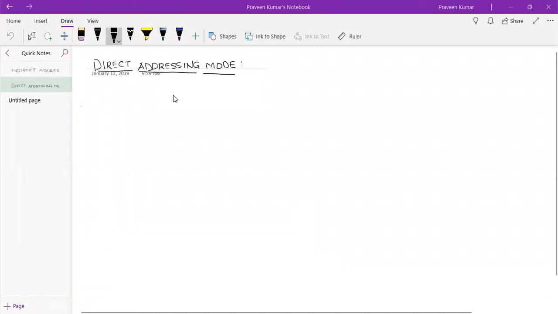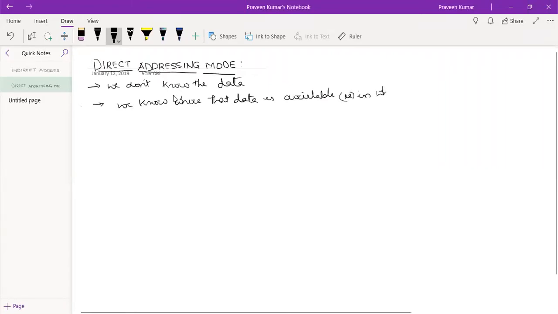The first part is we don't know the data, that is the value of the data. But we know where that data is available, that is, in which memory location.